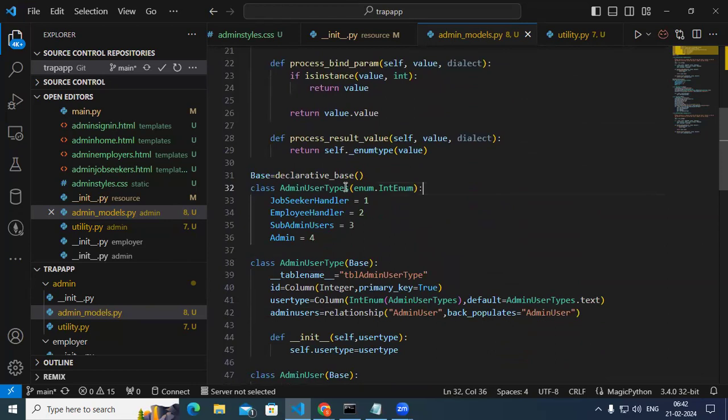Okay, we created here admin user types. Then the table is here admin user type. One of the columns here is admin user type text, for which we have taken default equal to AdminUserTypes.text user type. Then admin users relationship, admin user back populates admin user. So this is a one-to-many relationship. It's nothing but a one-to-many relationship.